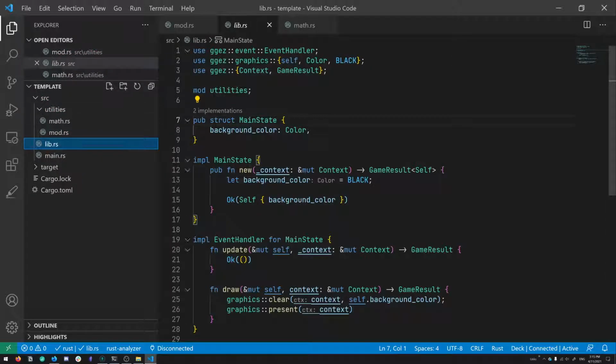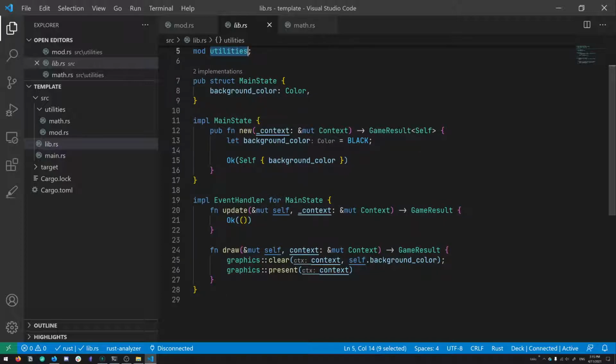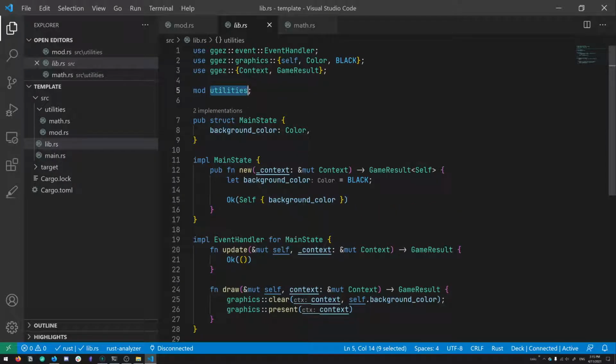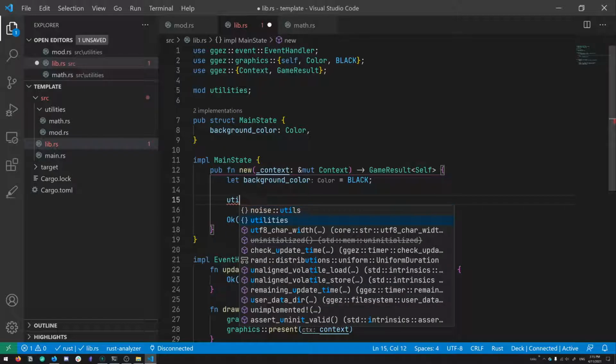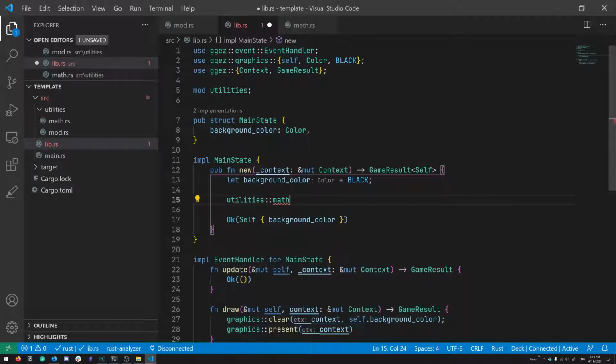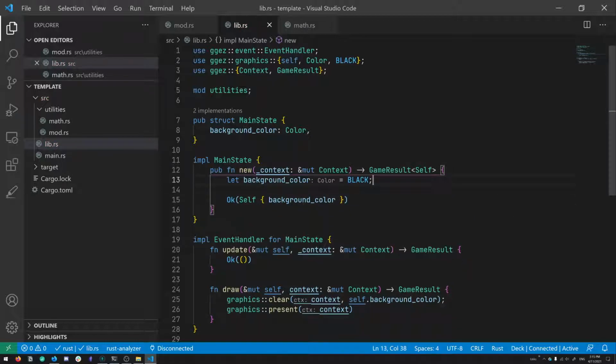So now in the main library, we can get utilities. And from utilities, oh, we have nothing that's actually using it here. So let's say I wanted to use it. If I wanted to use utilities, math, and then here's map, and I can then use it. So, should be fairly easy for us.